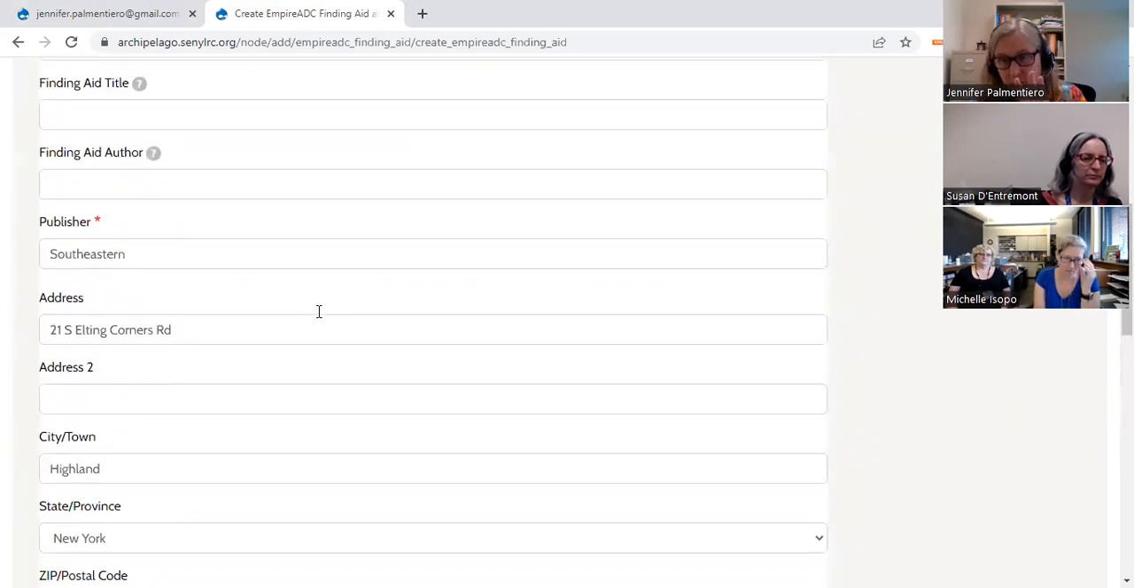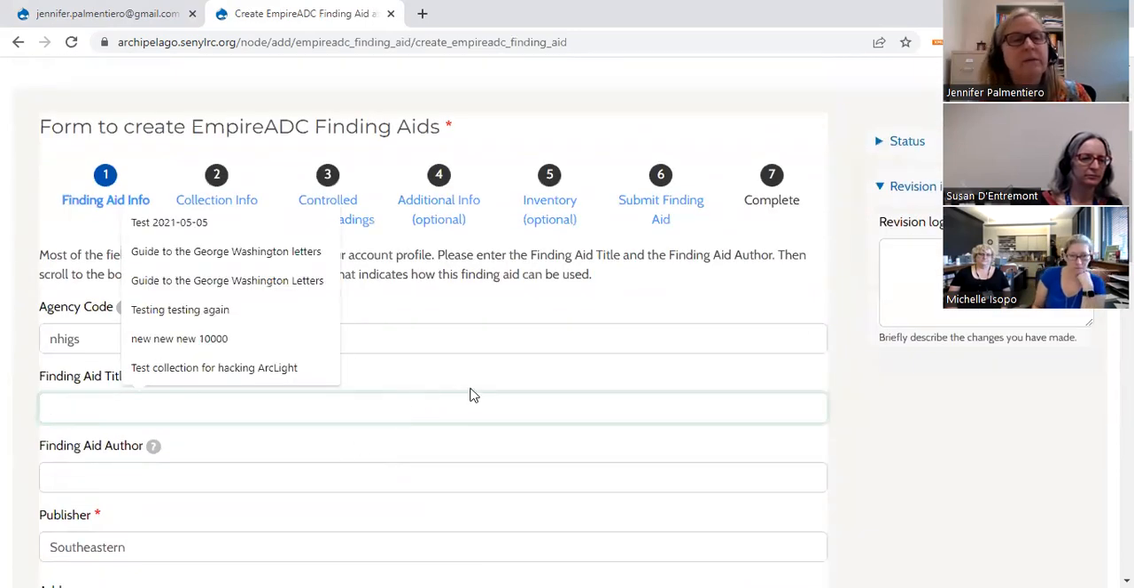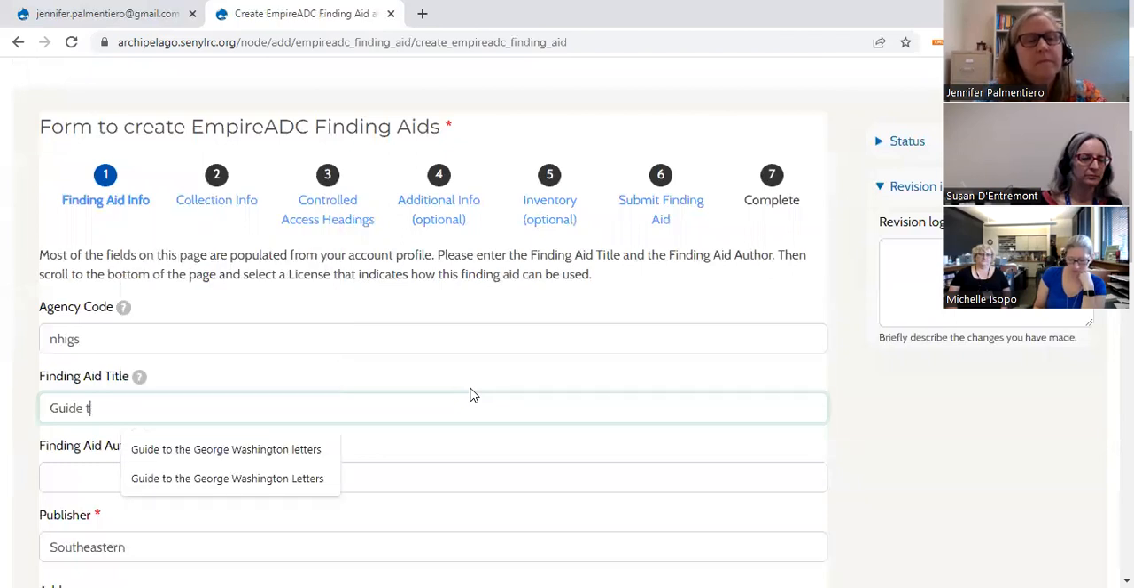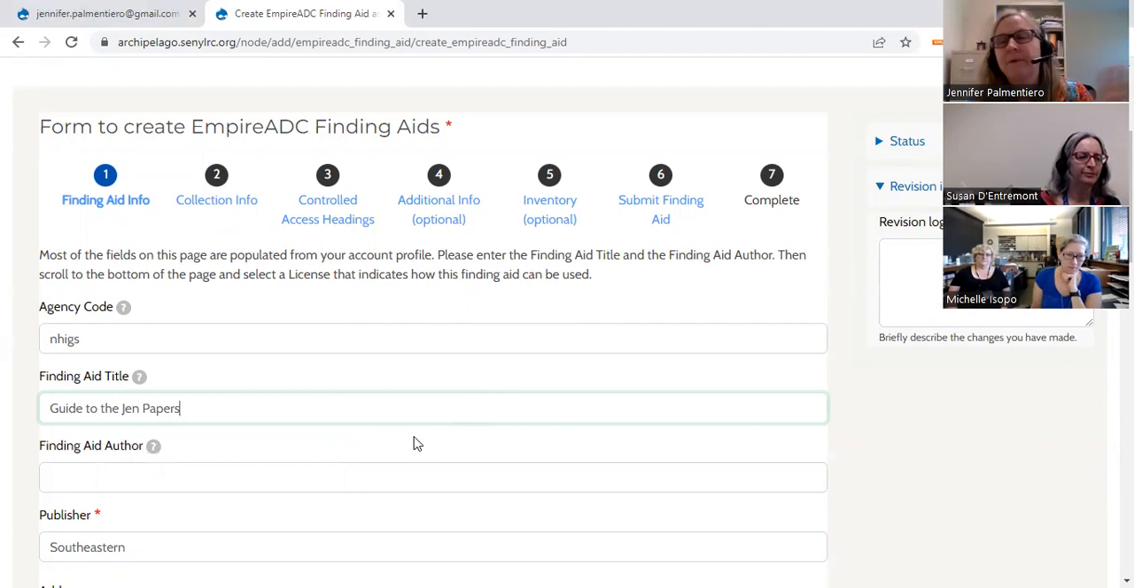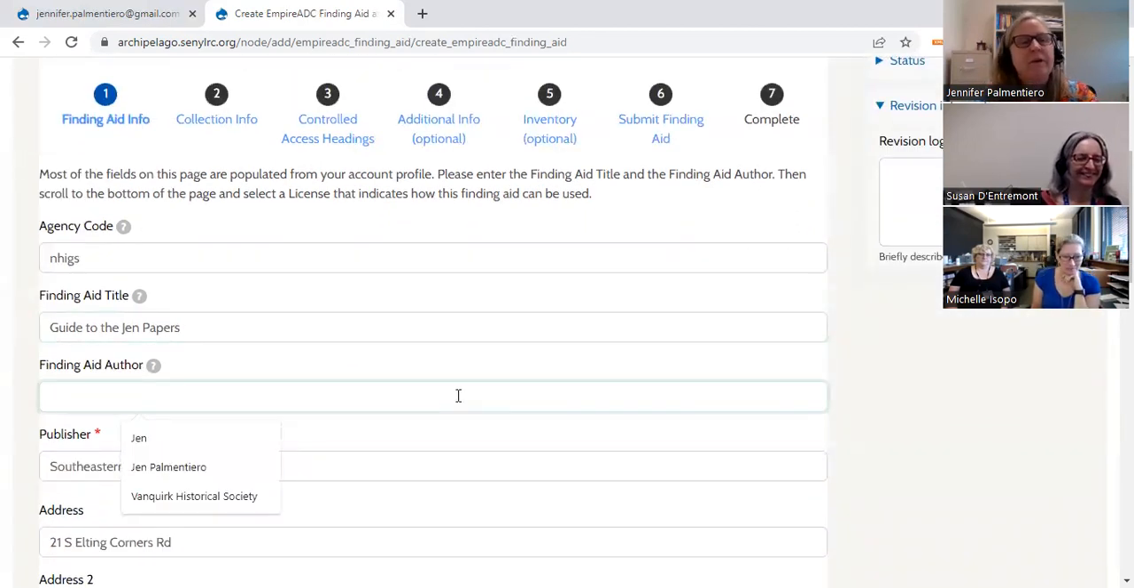There's three things you need to do on this page. You need to give the finding aid a title. Okay, I'm just winging it. All right, we're not going to do anything real here. Okay, and then the finding aid author.